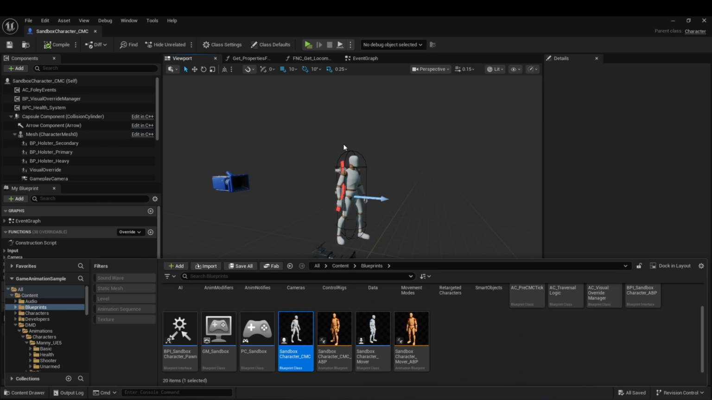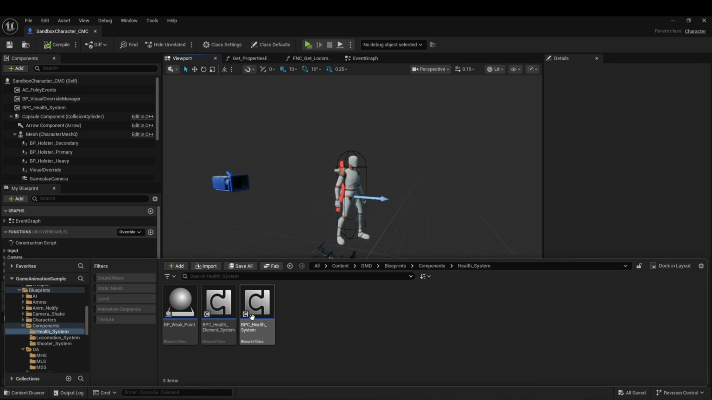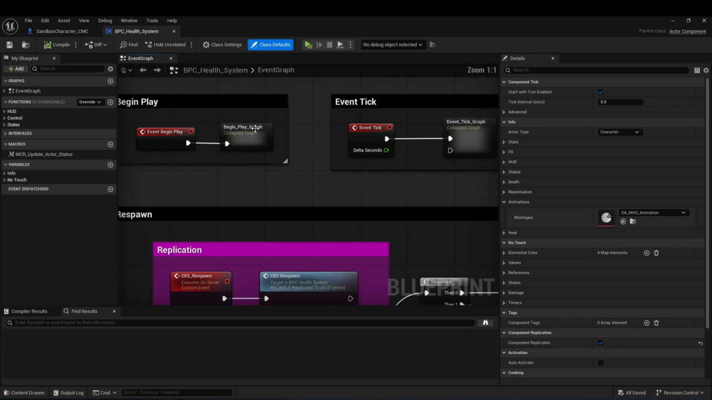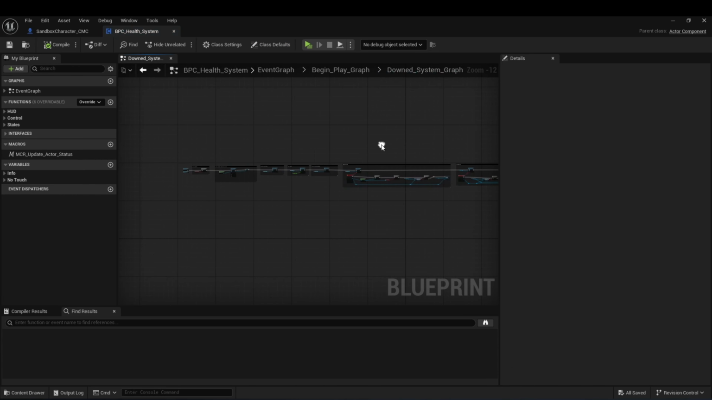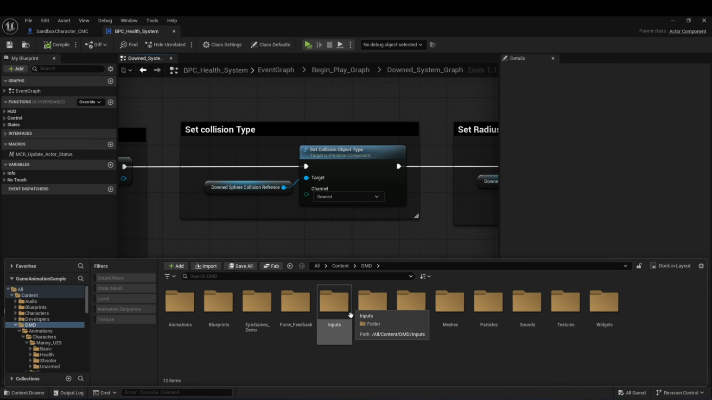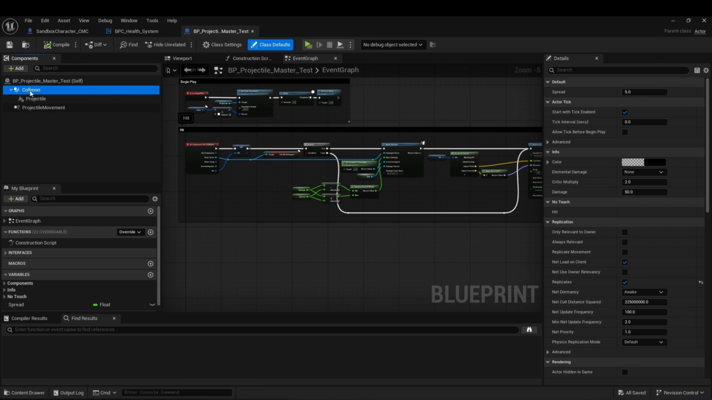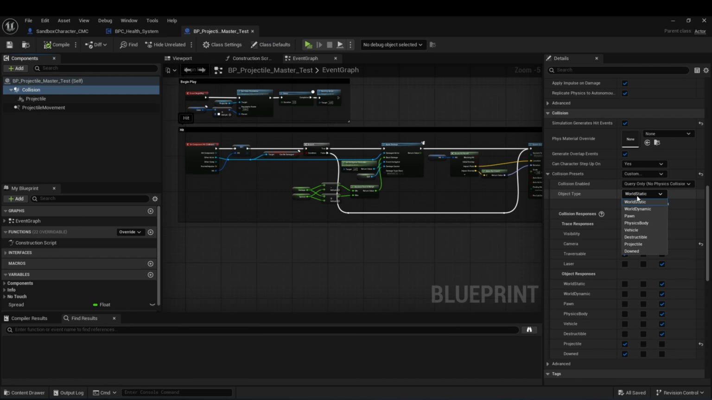At the beginning of the tutorial, we added a new collision channel, down. It's possible that the channel used by the revive system has become misconfigured, so let's fix it. We simply need to select the correct channel. It's possible that the flying enemy's projectiles also have the wrong object type in their box collision. Make sure to set it correctly so they interact with the character as intended.